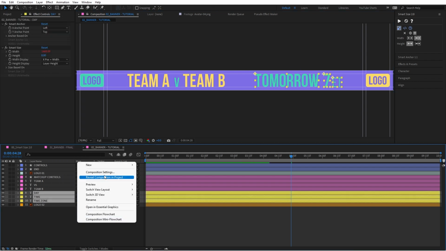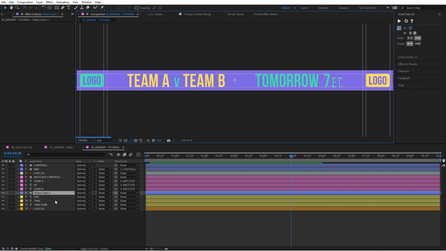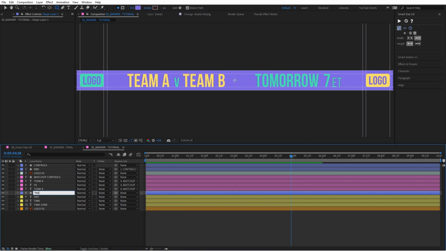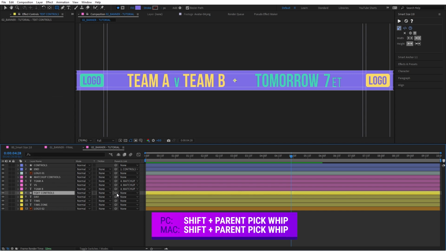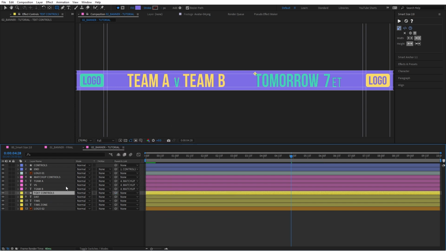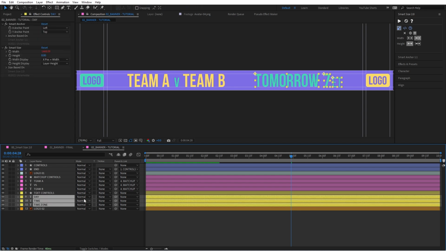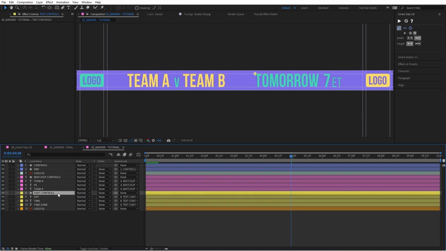So again, right click, let's bring in a new shape layer. We're gonna call this one text controls, and we're gonna change it to yellow. We're gonna do the same thing, hold Shift and then parent to the day, and it's gonna snap it right there, and then unparent, and we're going to select the other and parent it to that control. And essentially we have both of them grouped here.